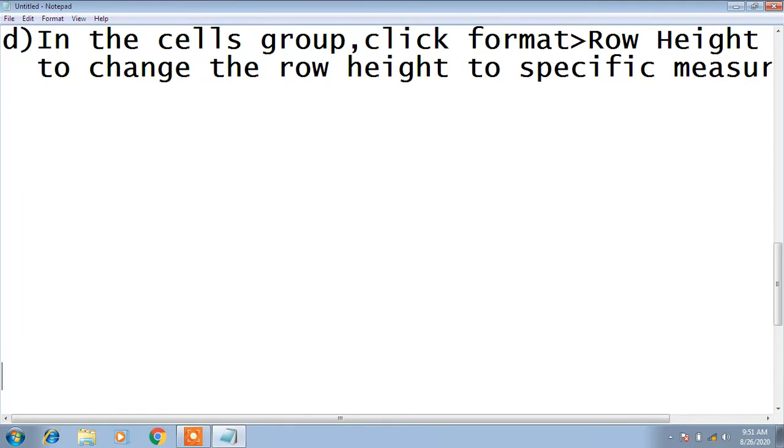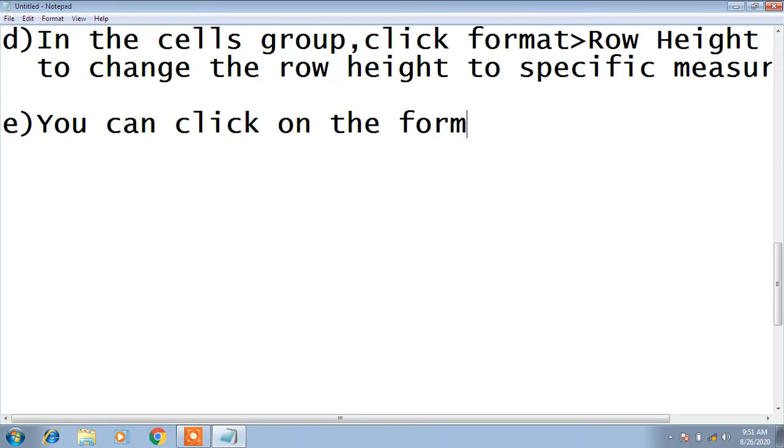Now the question number E: you can click on the formula bar. So the answer is formula bar. You can click on the formula bar to edit.